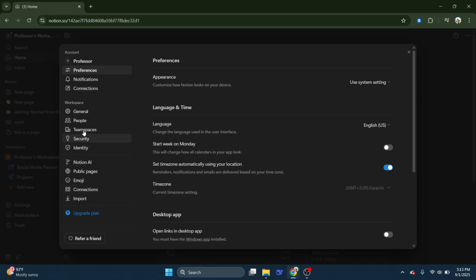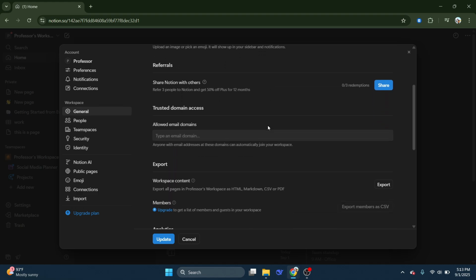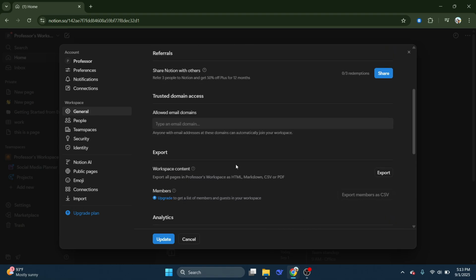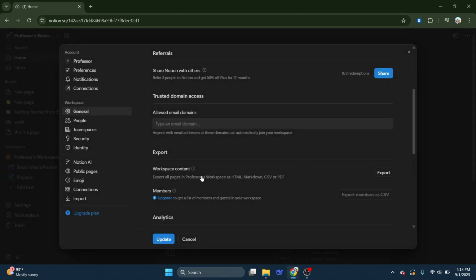As you navigate through the settings, click on the tab labeled General. This is your go-to section for handling broader actions related to your Notion setup. Now that you're in the general settings, scroll down and look for the option that says Workspace Content to export all workspace content. This is a handy feature for anyone wanting to back up their work or transfer their workspaces to another platform. Simply click on it to initiate the process.